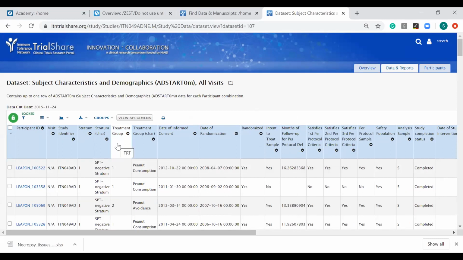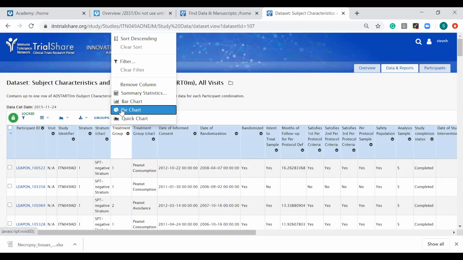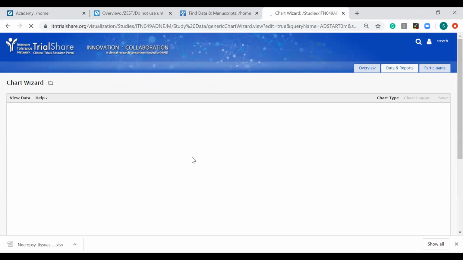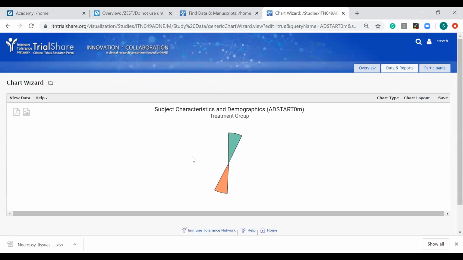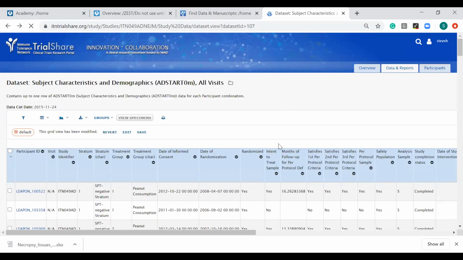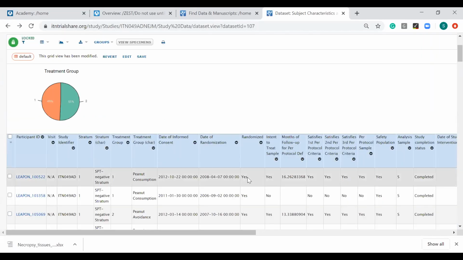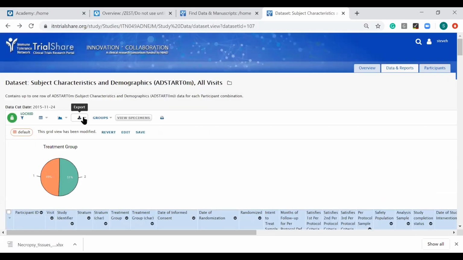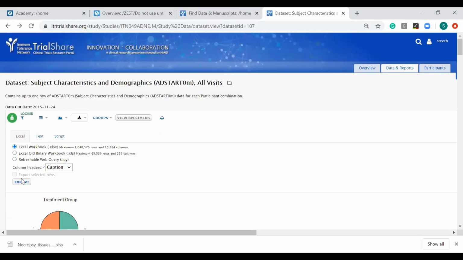If I want to get a sense of what the different treatment groups are that they've used, well, there's two different treatment groups. If I want to filter or sort any of these grids, I can. They've also let me export this data, so if I want to bring this into my own analysis system, I can.